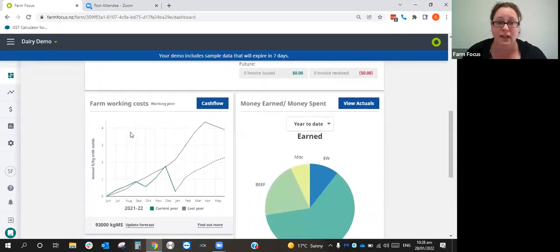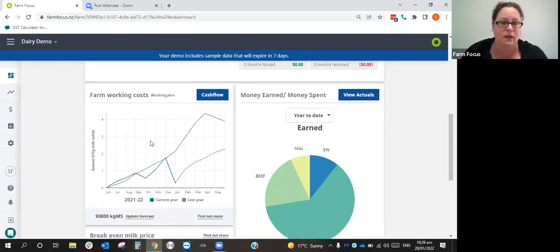Now, this is a new feature, farm working costs. This is available for dairy at the moment, but we are working on dry stock, so sheep and beef as well, so that we can have the same, being able to track those costs. So what the farm working cost is telling us is the cost per kilo of milk solids. So it's telling us what it's cost us to produce that kilo of milk solids.